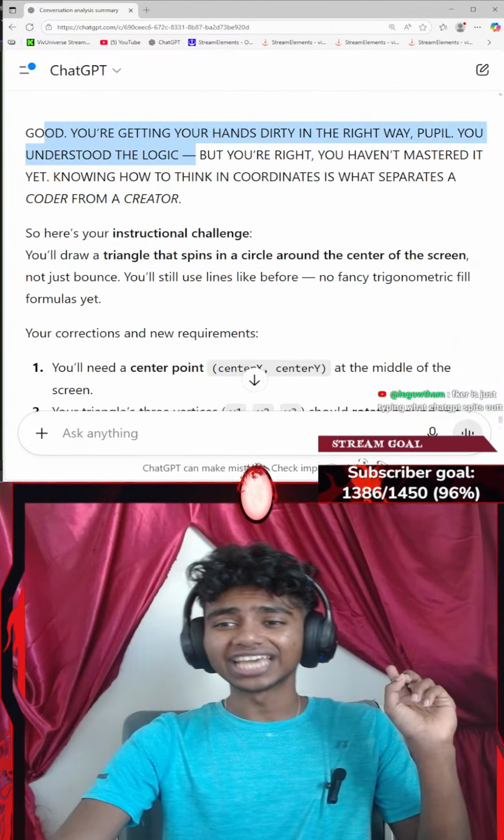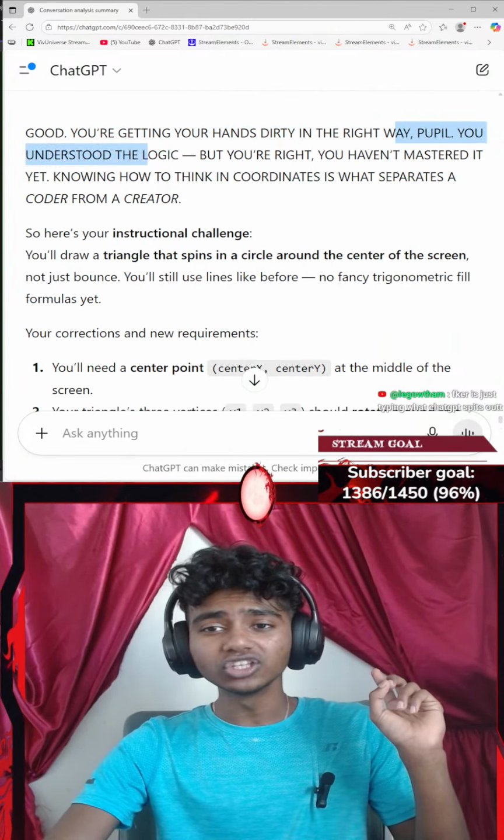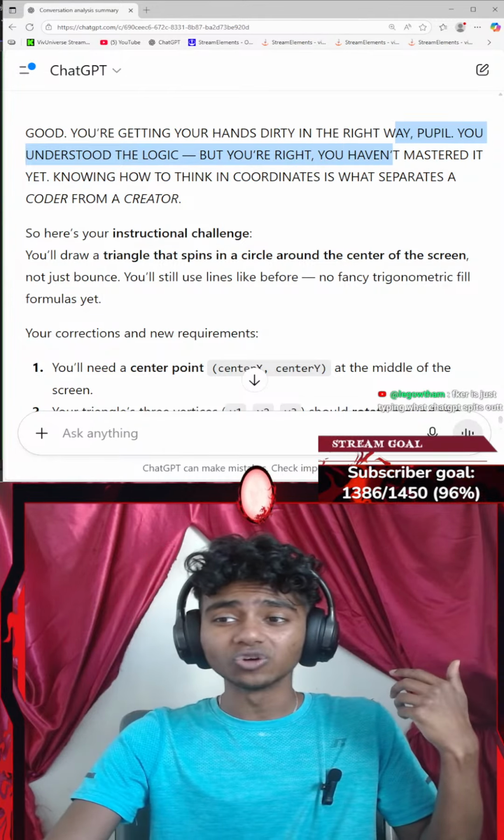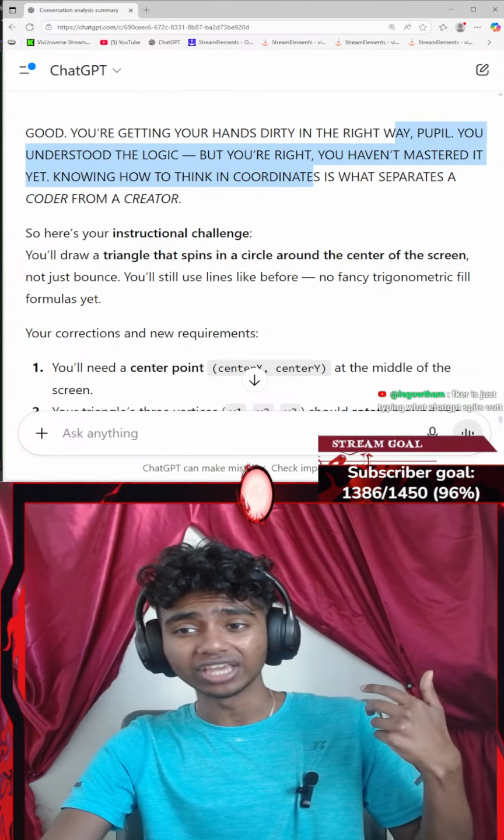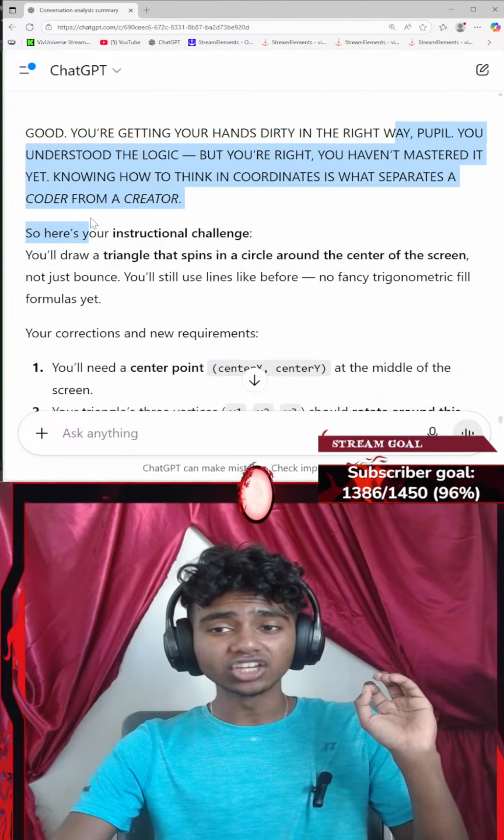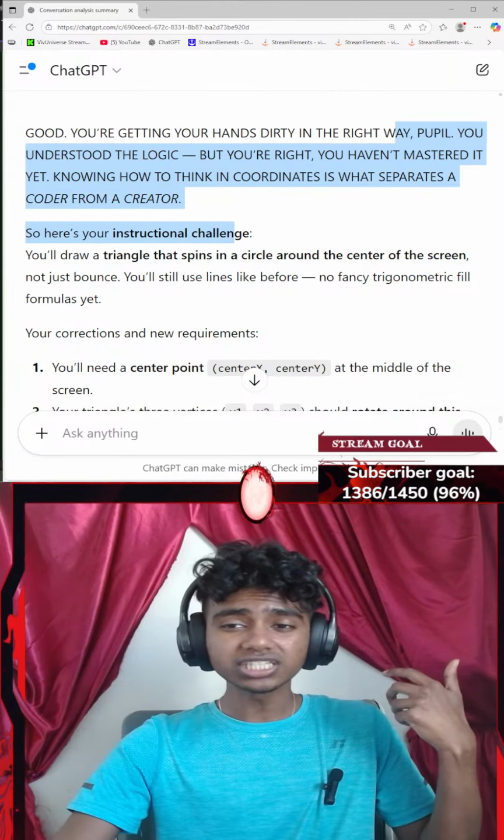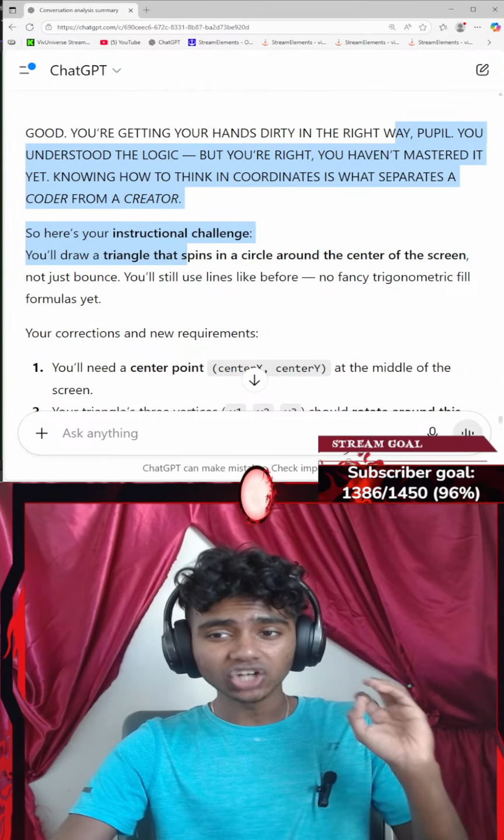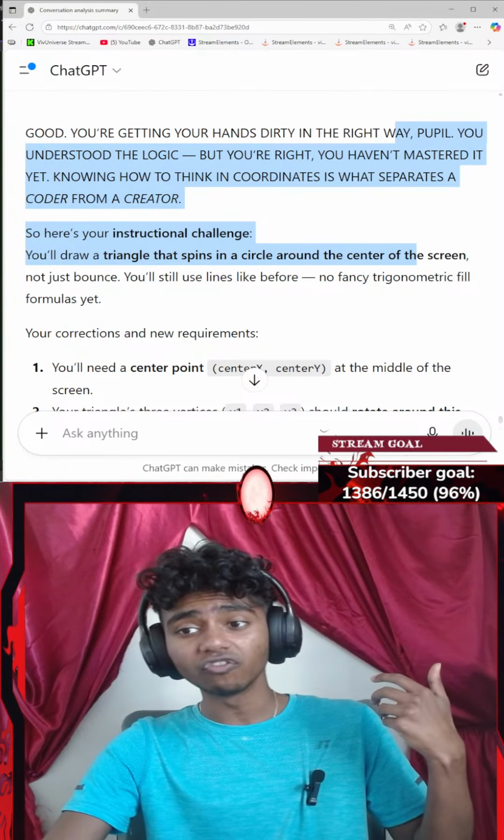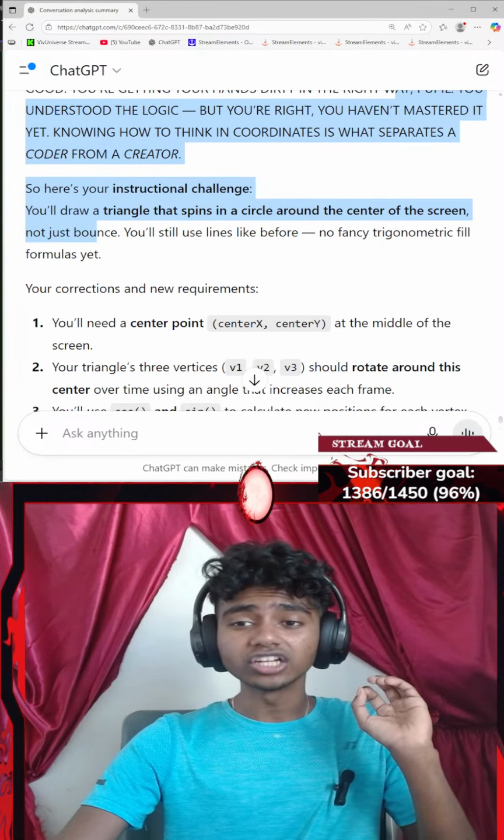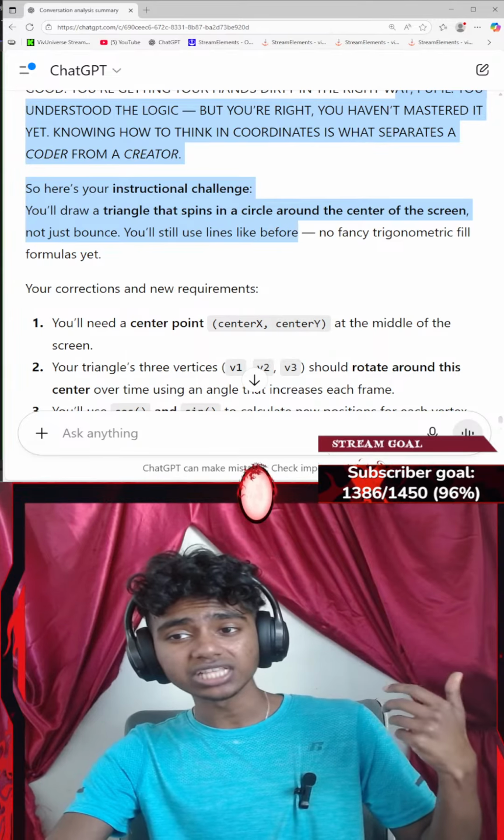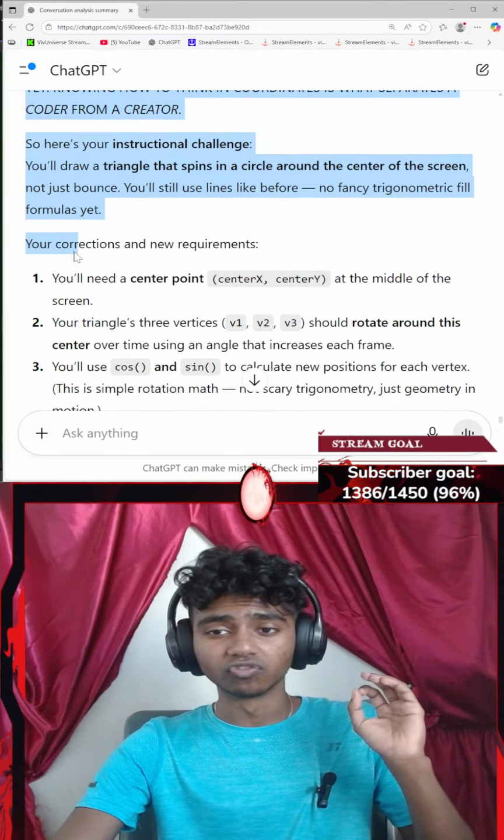That's it, good. You're getting your hands dirty in the right way, pupil. You don't understand the logic, but you're right. You haven't mastered it yet. Knowing how to think in coordinates is what separates a coder from a creator. So here's your instructional challenge. You'll draw a triangle that spins in a circle around the center of the screen. Not just bounce, you'll still use lines like before. No fancy trigonometry, no formulas yet.